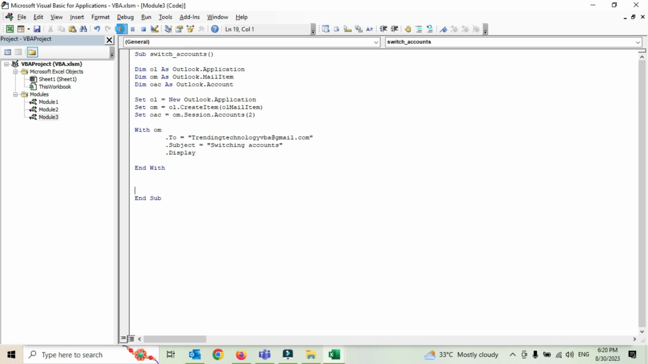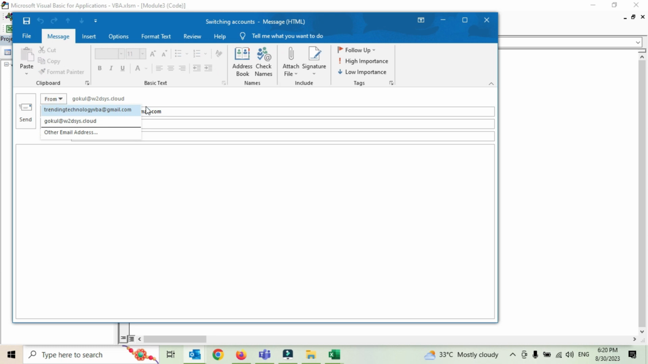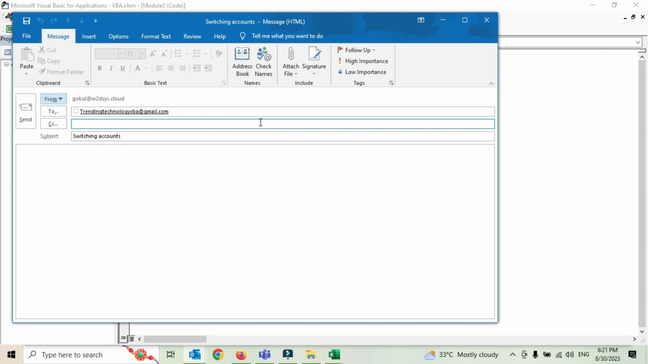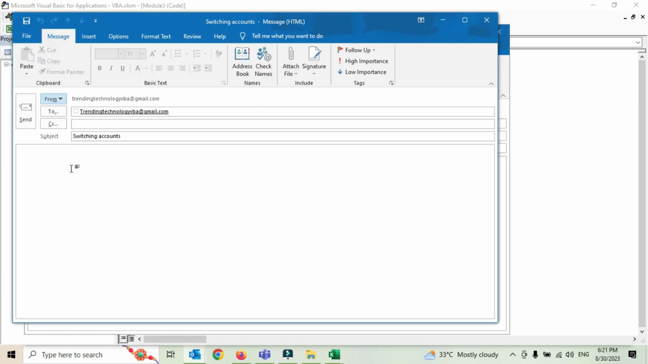Let's run this and check what is happening. So you can see this is created in my internal cloud ID, because our cloud ID is configured as the first one. Now I am just changing it from 2 to 1 and I'm running it again, and now you can see this is giving me the exact account I'm looking for. It is from our channel ID and to our channel ID.